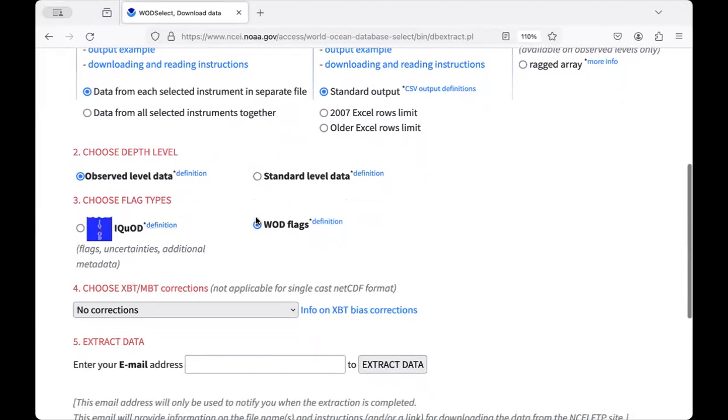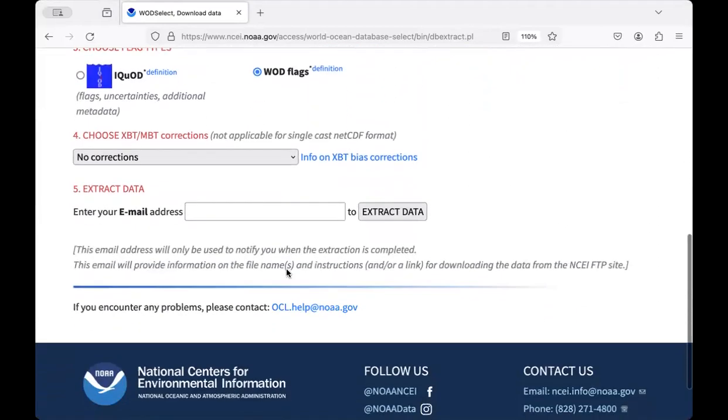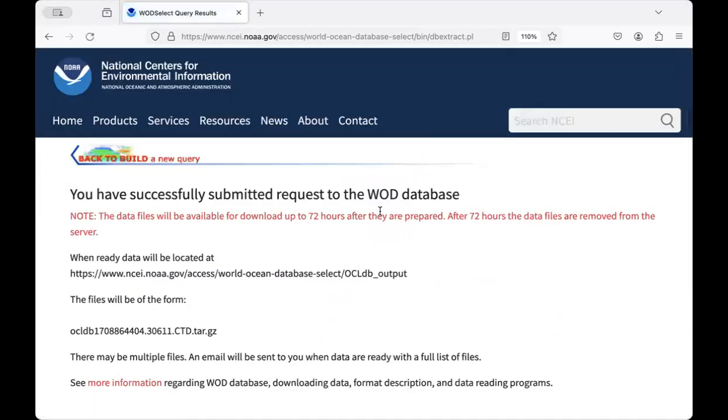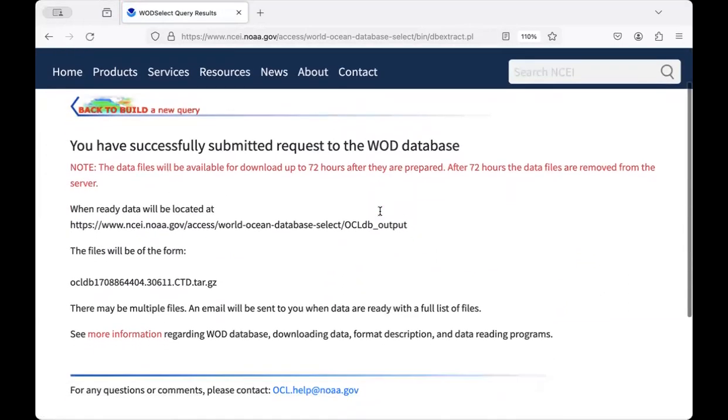There are 2 different types of flags. I'll just use these WOD flags. And I'm not getting XBT, so I'm not going to bother with that. And then I have to give an email address and then extract data. And I think this is the end of the video. It might take about 5 minutes, and I'll get an email.